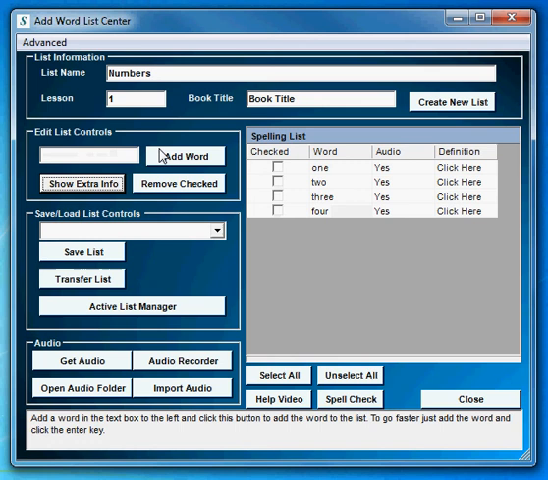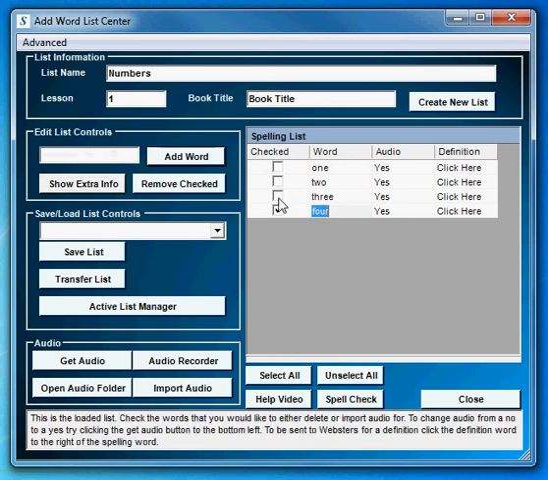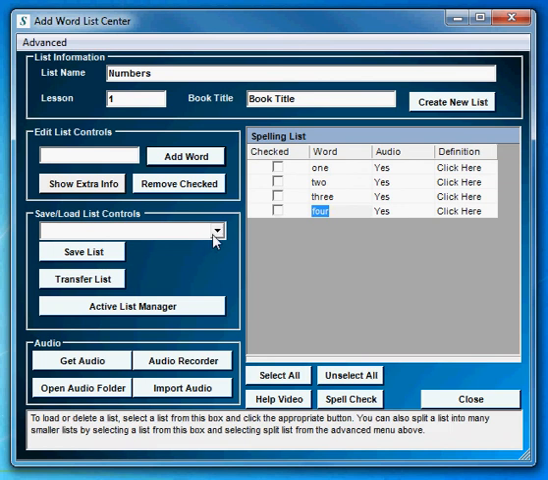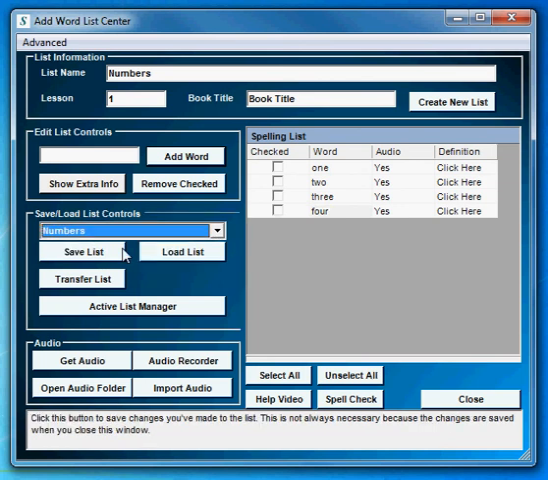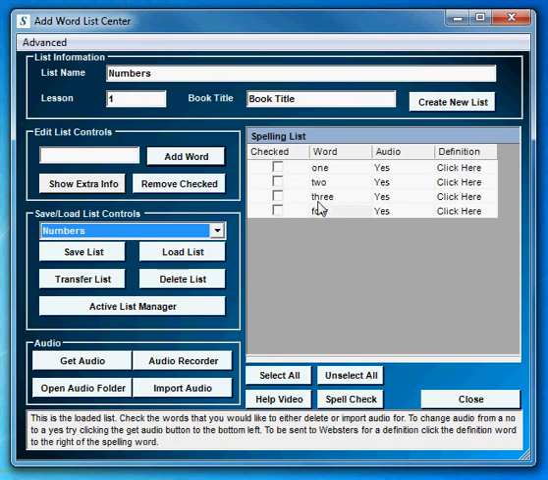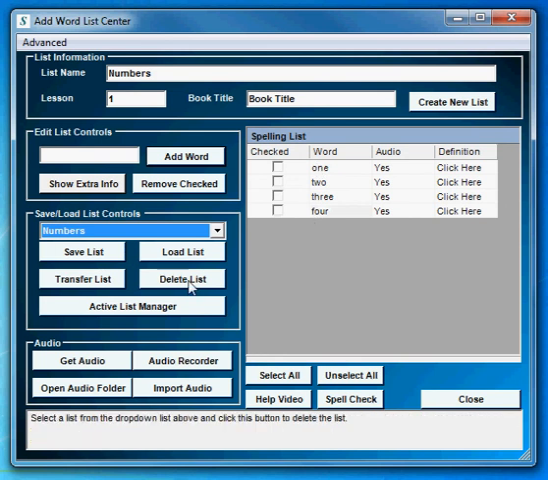Let's go through some of the buttons. We went through these already. Remove checked. If you want to get rid of some words, you can check multiple words and hit remove checked. To load a list, you drop down this box and select the list you want to load. It'll load to the right. If you want to delete the list, you just click the delete list button.